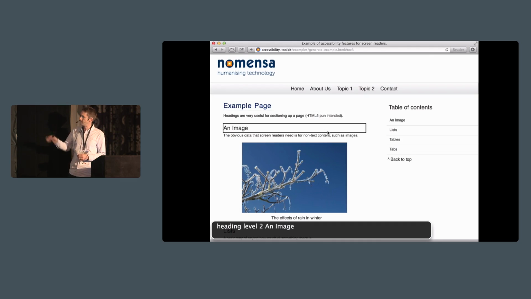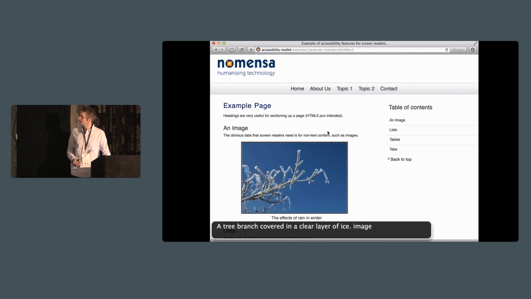So we've got banner and things like main for the main area of content. So, we skip straight there.